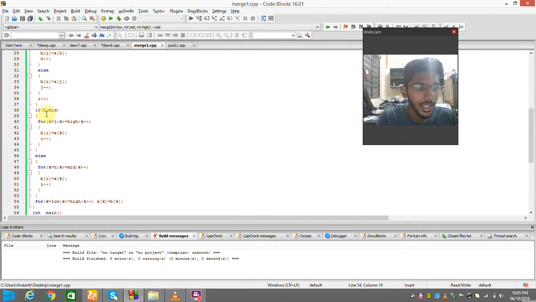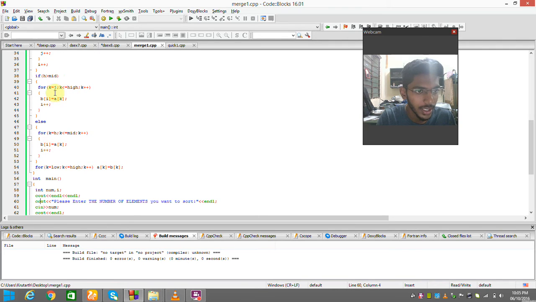If h is greater than mid, then I am using a for loop, k equals j and k should be less than or equal to high, and k will be incremented. That's why a of k will be stored in b of i, and then the i value will increment. Else, if this condition is not true, it comes to the else part: for k equals h and k is less than or equal to mid and k plus plus, then a of k is stored in b of i and the i value will be incremented.